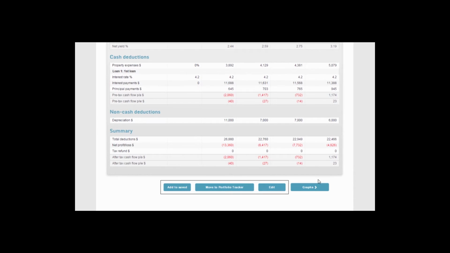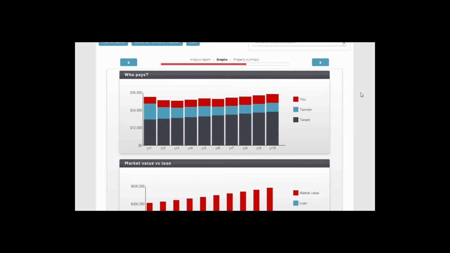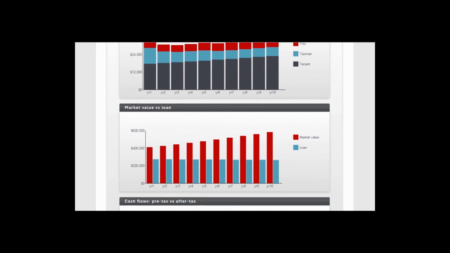If I scroll down the bottom, I can go to the graph view. This shows me, over time, who's actually paying for the property, how much your input is, how much the taxman's input is, and what the tenant's going to pay. We can scroll down and have a look at the market value versus the loan. We've put an interest-only loan on the default profile today, so it's not declining. But if it was principal plus interest, you'd see that start to decline.